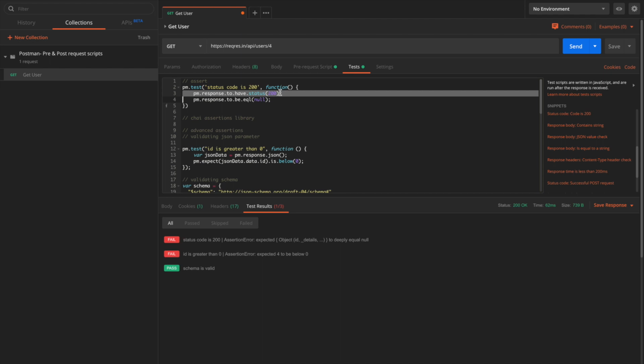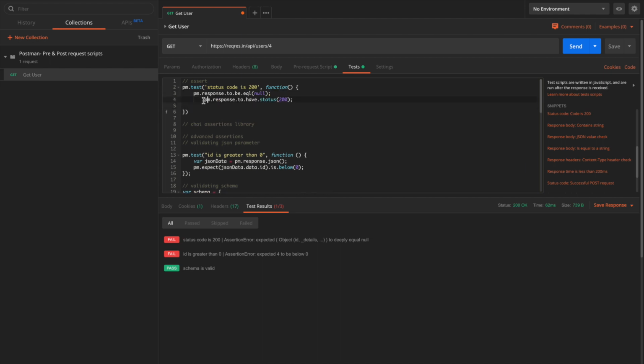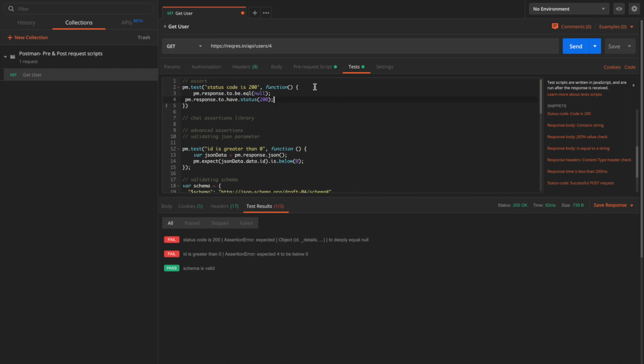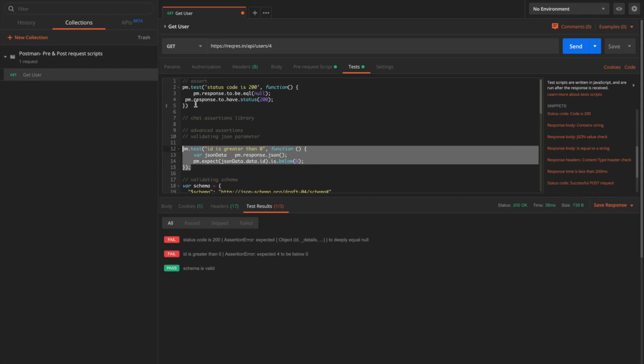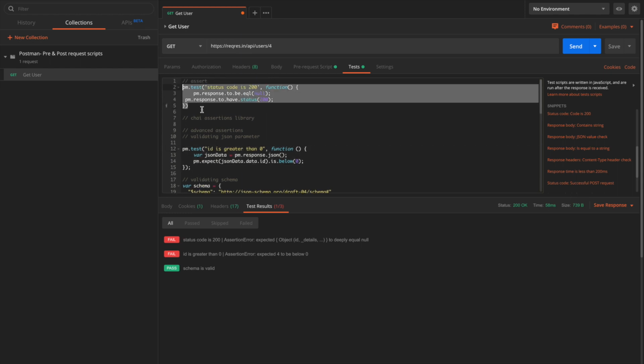Suppose I write this assertion, response to have status 200, below a failing assertion. We'll still see this failing, and we know that this code did not get executed. But individual test blocks will get executed no matter if the previous test passed or failed. But in assertions, that's not the case.